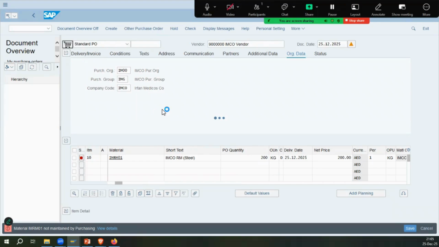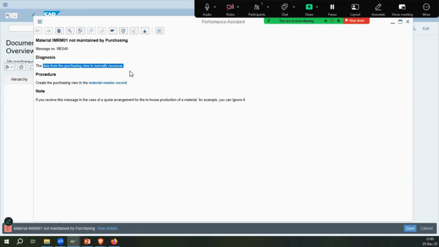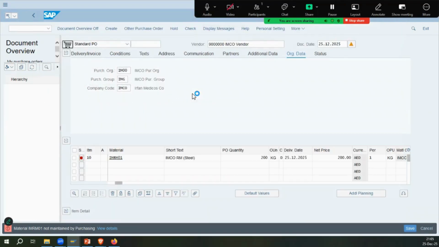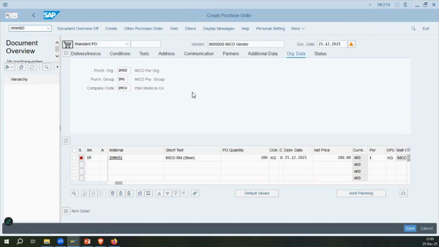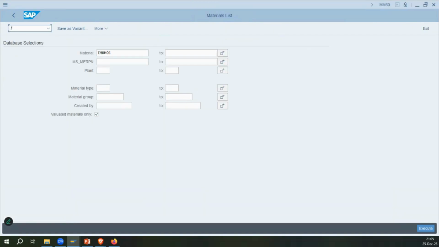Okay, now this is the next error that has come up. Okay, that doesn't matter. The data is normally necessary material basket. 60, 60, 50.